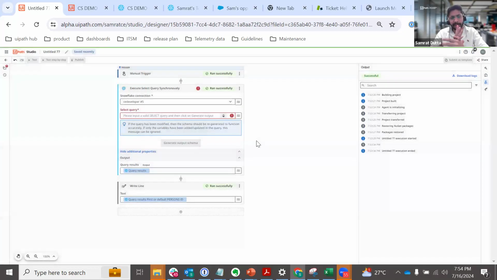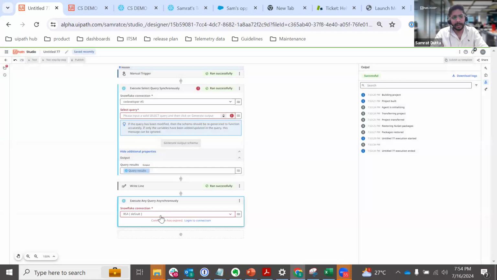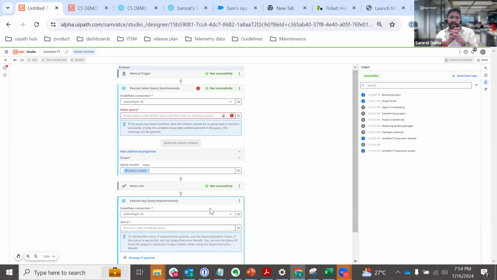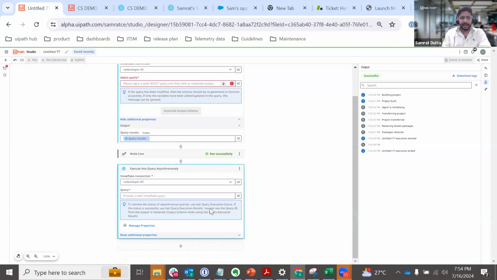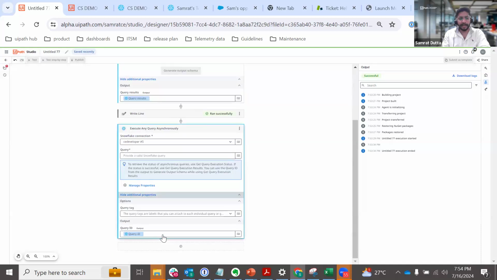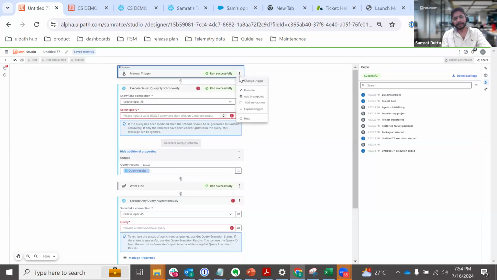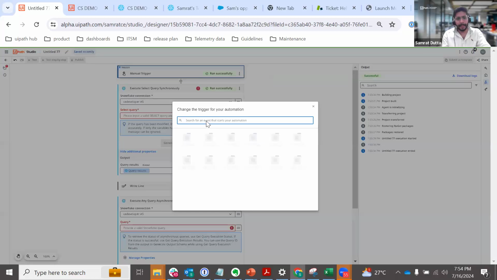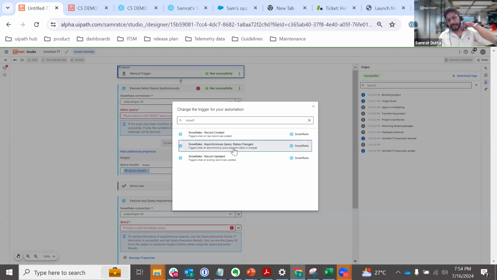So, execute any query asynchronously. Like I was mentioning, the user would have to provide the query in there and it returns a query ID to us. What we have to do is use this query ID in the trigger for Snowflake, which is basically Snowflake asynchronous query status changed.